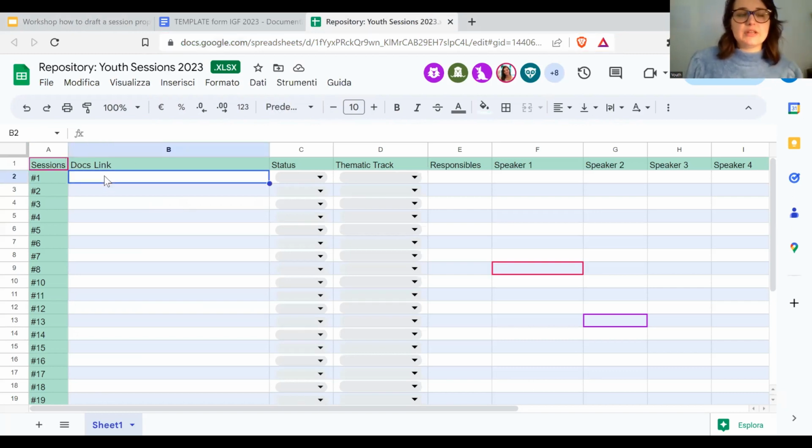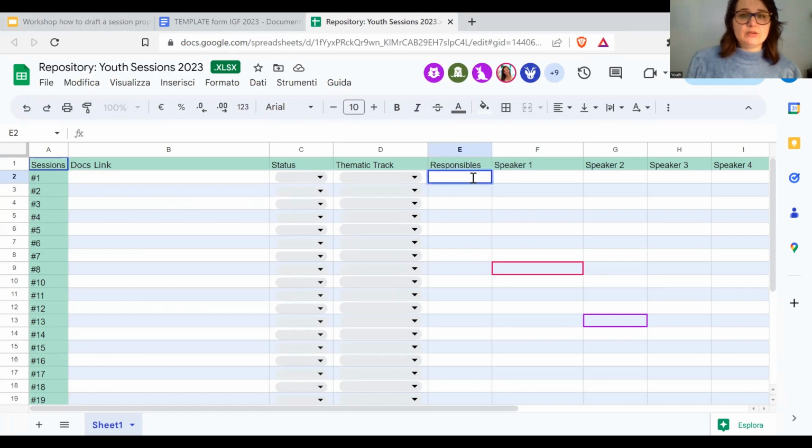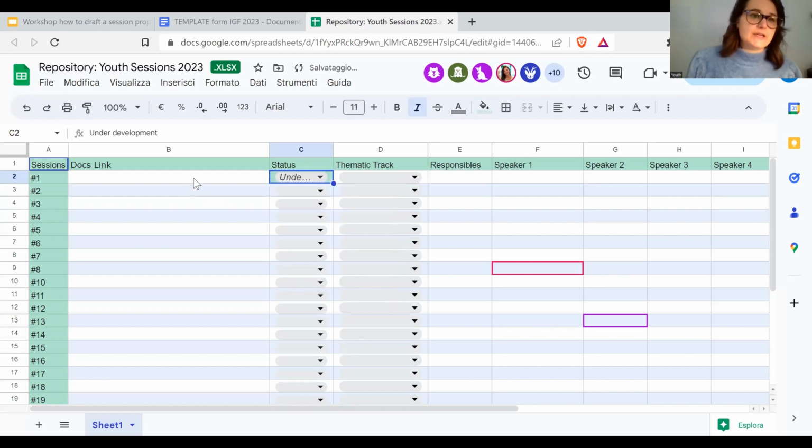Please put the link to the repository in your draft here, and also put your name, the responsibles, and mark it as under development, because this is the phase that we are in now, so we can have an overview of the status of your work. Yes, I shared the links to the template and the repository with the coordinators, and the coordinators will share them in their working groups and Telegram working groups. James, do you have a question?